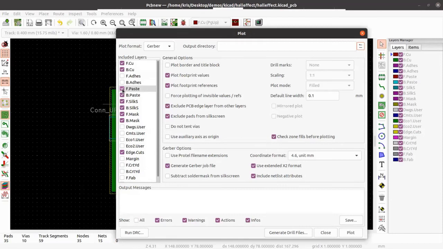And manufacturing houses usually need information about all the layers that you want to have, because they also have more capabilities. So they need not only the front copper and bottom copper, but they need the paste layers for the solder paste to be applied. They need the silk layers for the labels to be printed on the board. They need the mask layers for the solder mask to be applied. And of course, yeah, the edge cuts.